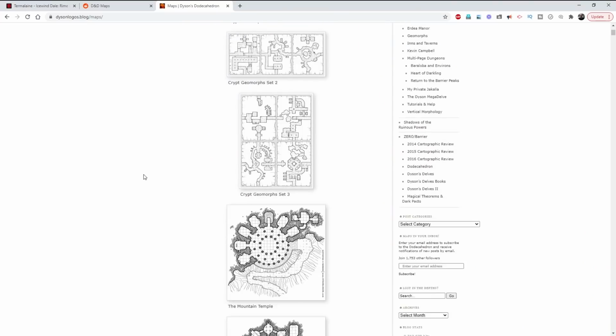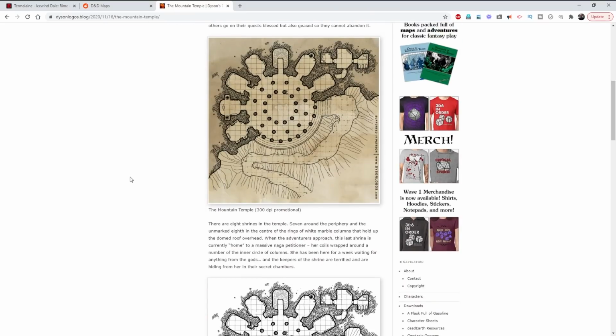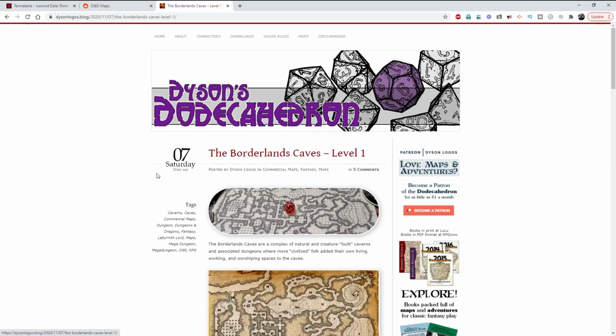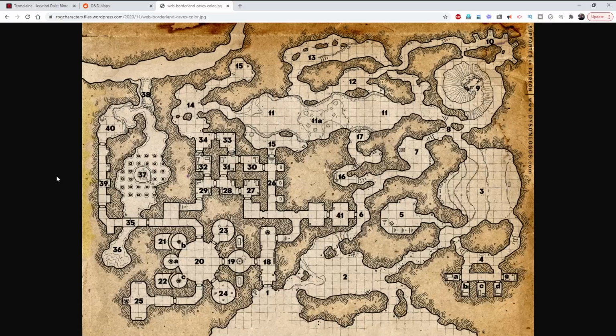Another great encounter map artist would be Dyson Logos. Now, almost all his maps are black and white, but they've got this very classic, old school RPG feel, and I just love them. So go check out Dyson Logos as well. I'm putting links to all these down in the video description, by the way.